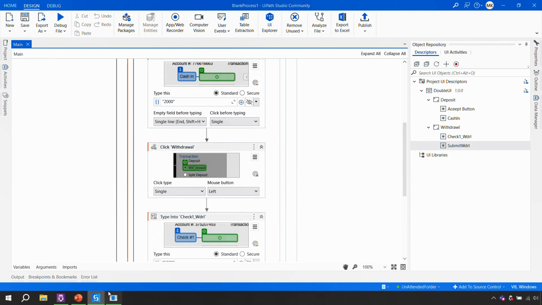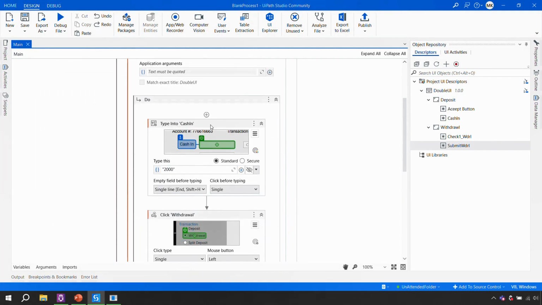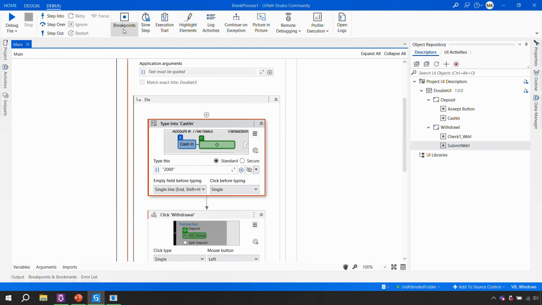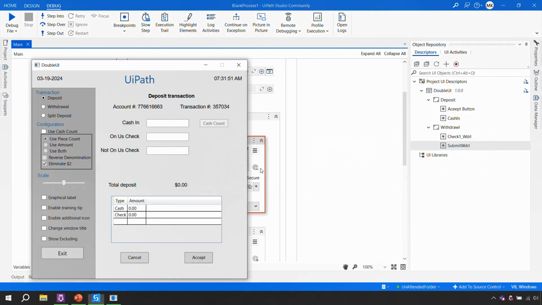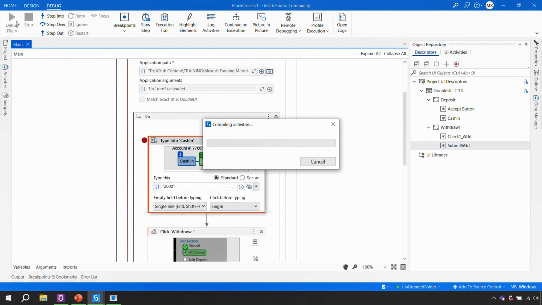I'll save this, I'll take it back to the deposit. Okay, and let's try to run it in debug mode so that we are able to understand, right? So I put a breakpoint here, and let's go here and I'll say debug the file. Okay, so I want to show you in a step-by-step manner.